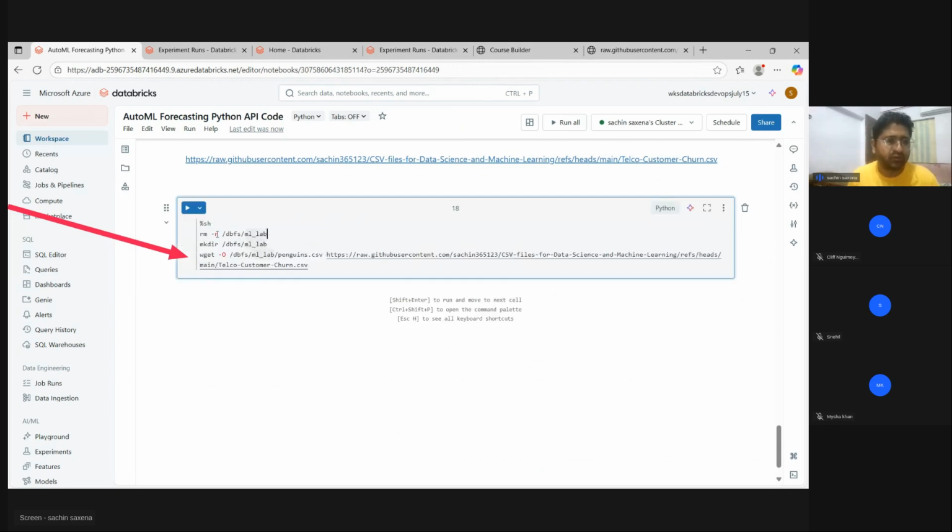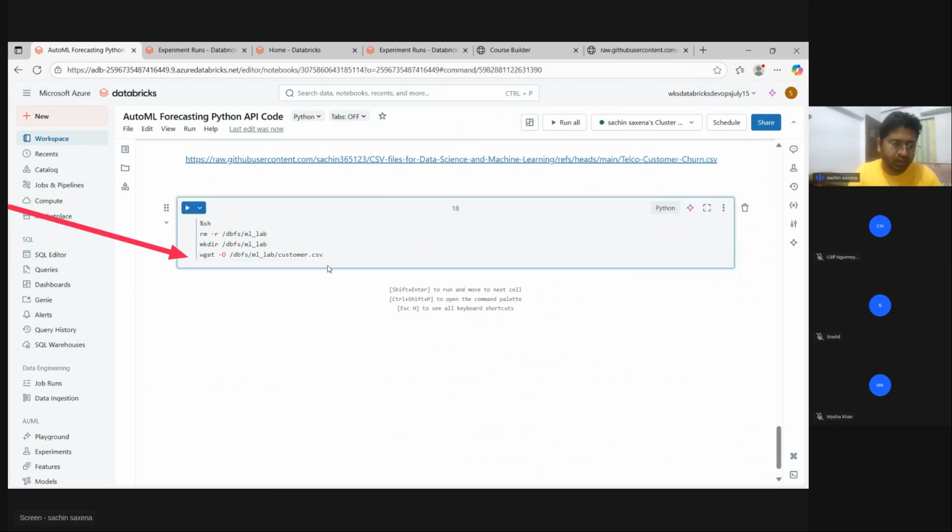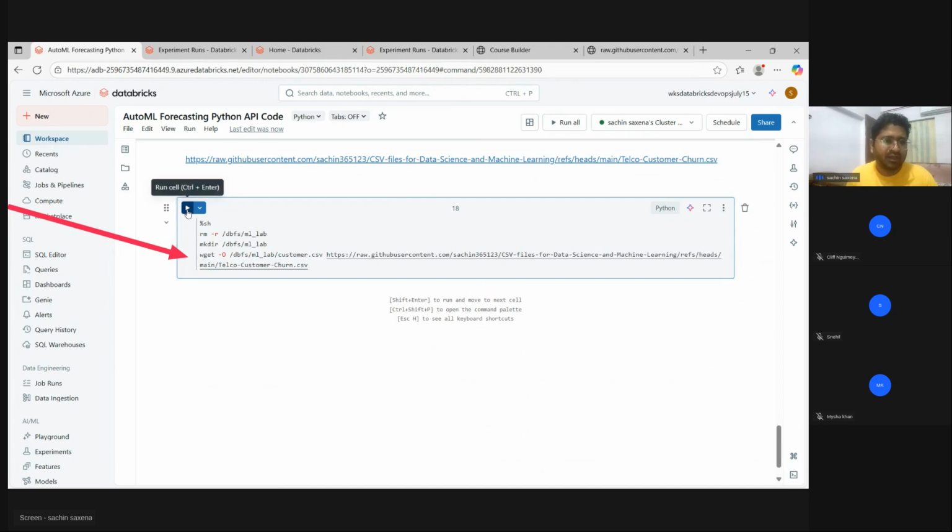This is going to remove all the respective previous files. It will create it directly in my DBFS, and with this widget, I am able to create this CSV file. Let's say this one is customer.csv, and this is my address, the public URL. If you copy this one, you can delete the old one and replace it. And let's run.